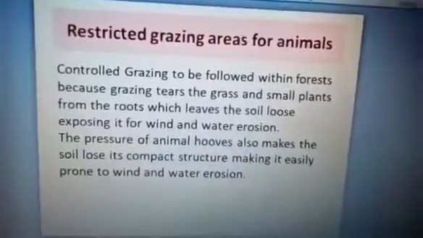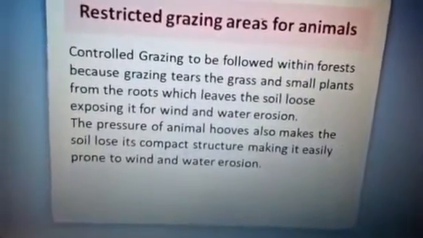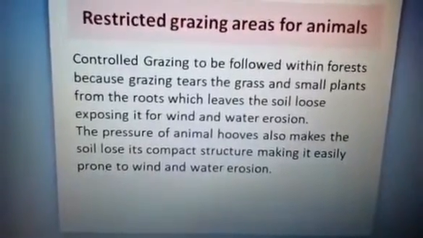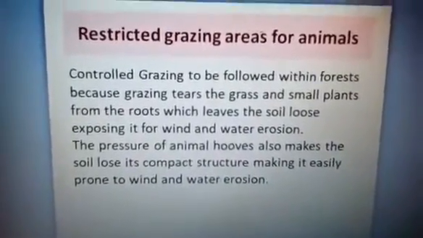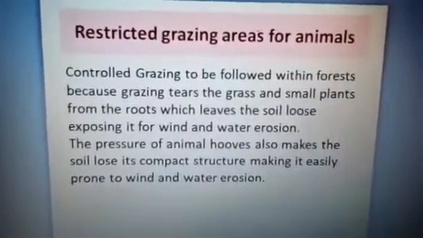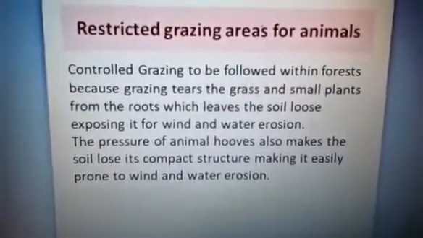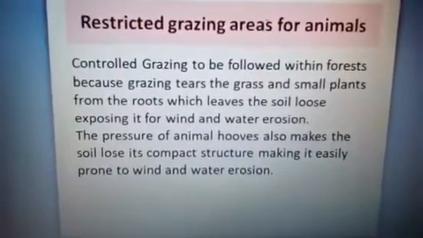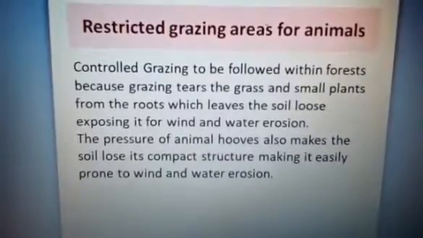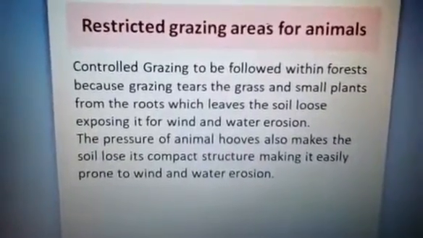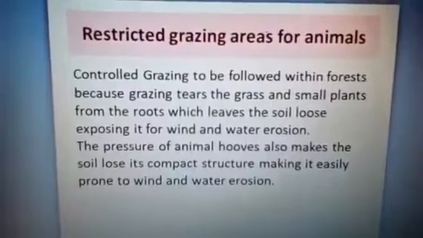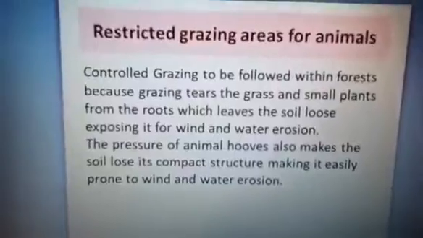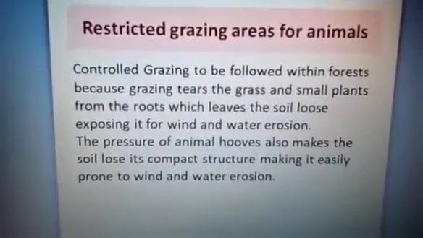Next is the restricted grazing areas for animals. And here we can simply understand, a simple method of soil conservation is to restrict the grazing of animals in a particular area for long. Sheep and goats obviously are going to graze on the grasslands and in and around the forest area where they can actually get greener pastures. So when the cattle graze on fields, grass and the smaller plants get torn from their roots, which leaves the soil loose, and the soil is exposed to wind and water. Therefore, it is easily eroded.